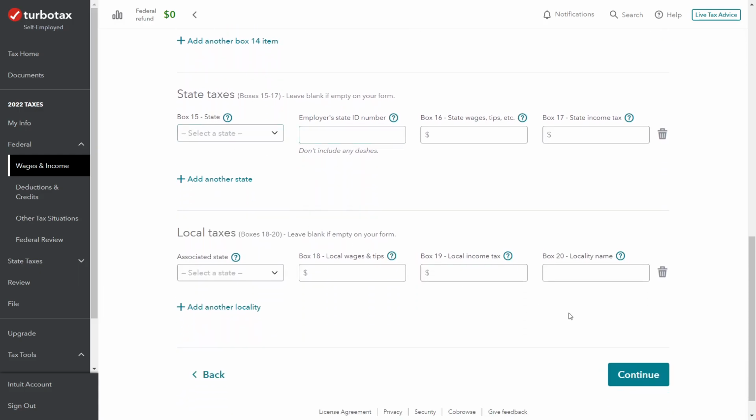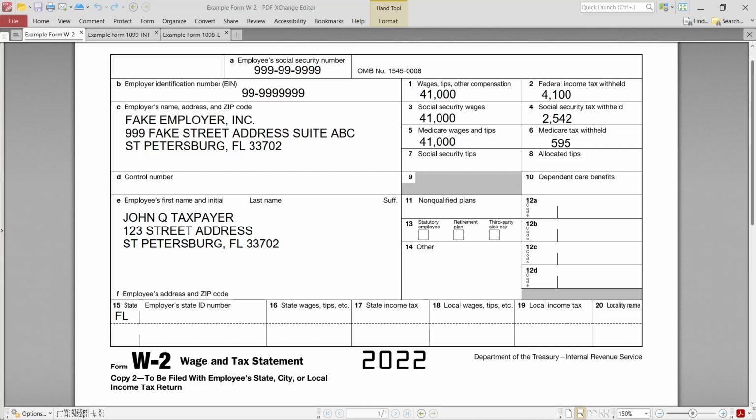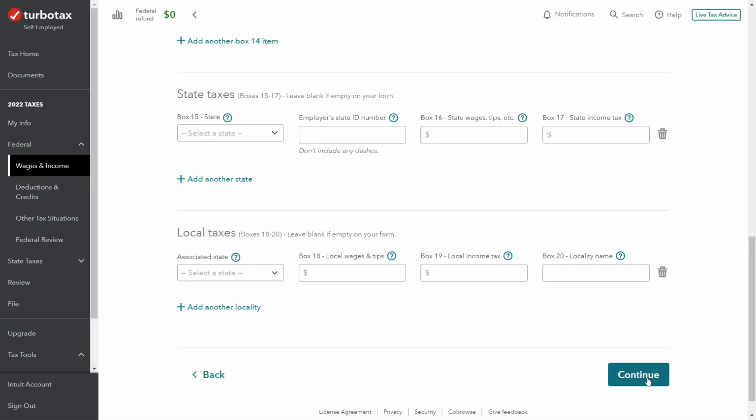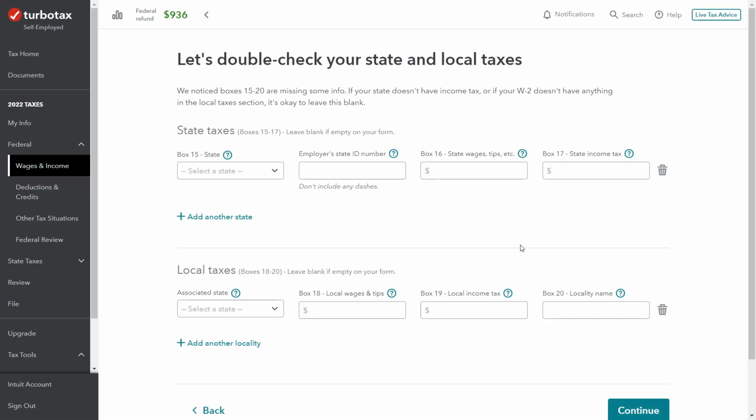We don't have any state taxes or local taxes. That's because we're in Florida, so not an issue for us. But if you were in a state that had these, you would see all of that down here starting on line 15. So what state, what's the employer's state ID number, and then the state wages and income taxes withheld. And if you're in a locality, say you're in New York City, you'll have all these completed: New York State wages, New York State income tax, New York City local wages, and New York City's local income tax. Again, nothing for us there, so we just click through.